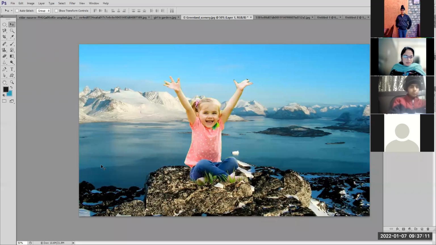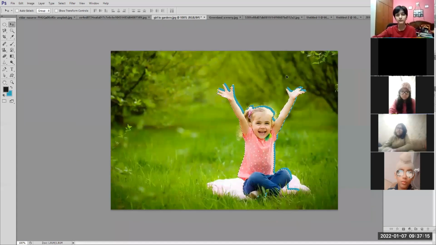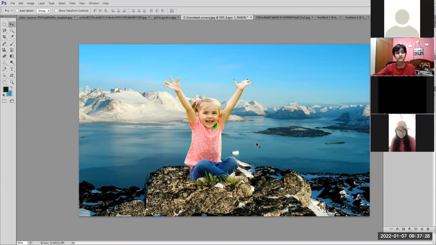Is it clear, beta? क्या किया हमने? एक पिक्चर में हमने यहाँ से ये सिलेक्शन किया, इसको कॉपी किया and go to another picture and paste it. ठीक है? Clear? So you can change the backgrounds also like this.